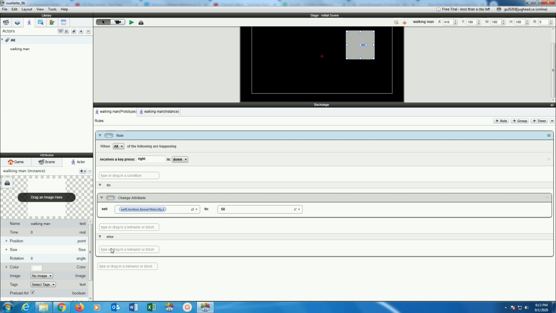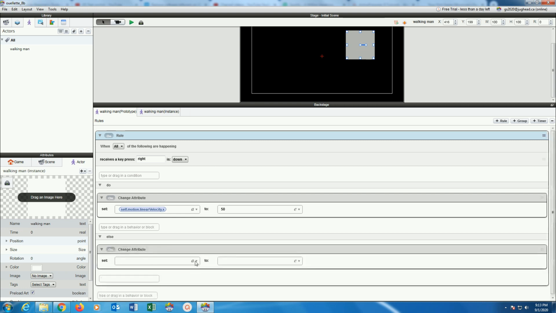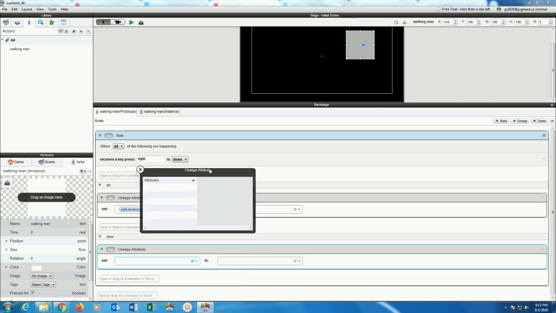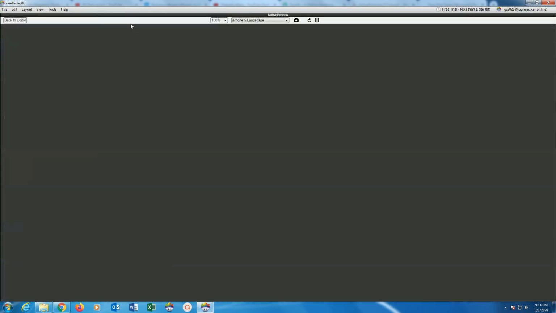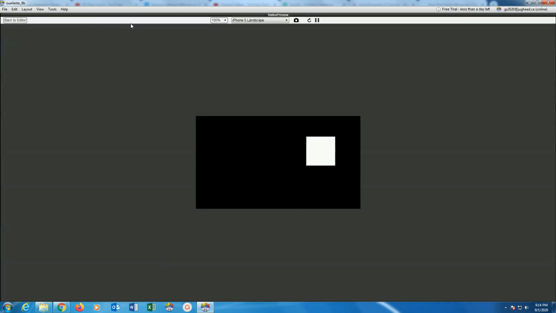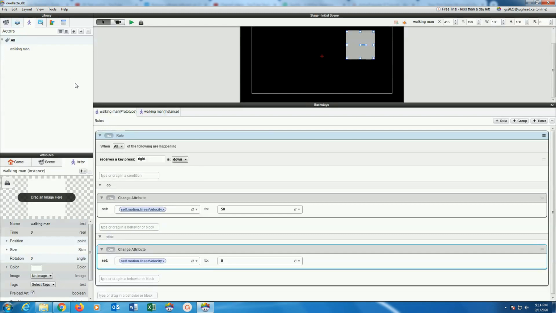So that would be under the else. So again, I will add a change attribute. So I'm going to change the same attribute, but set it to 0. So attributes, Walking Man, motion, linear velocity, X set to 0. Okay. Hit my tab key and save that and test it. So save and play. All right, hit my right arrow key now, and when I let go, it did stop. Perfect. All right, so that's the basic motion.